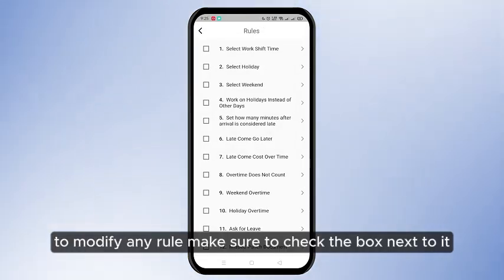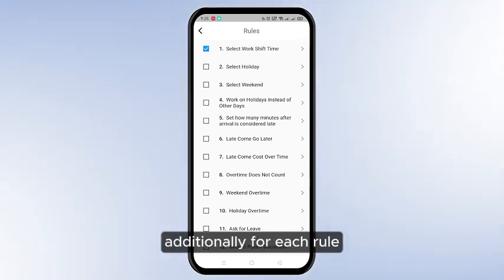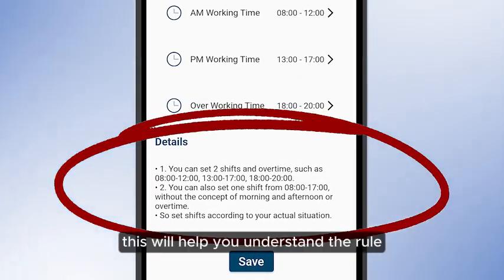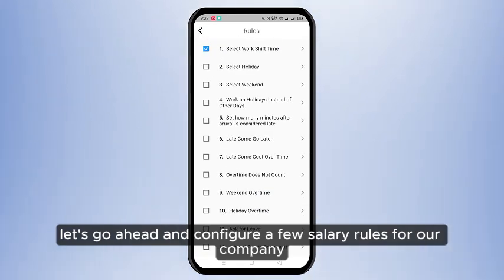To modify any rule, make sure to check the box next to it, allowing you to adjust the settings. Additionally, for each rule, you can find a short description under the Details section. This will help you understand the rule and how to apply it to your company's policies. Let's go ahead and configure a few salary rules for our company.